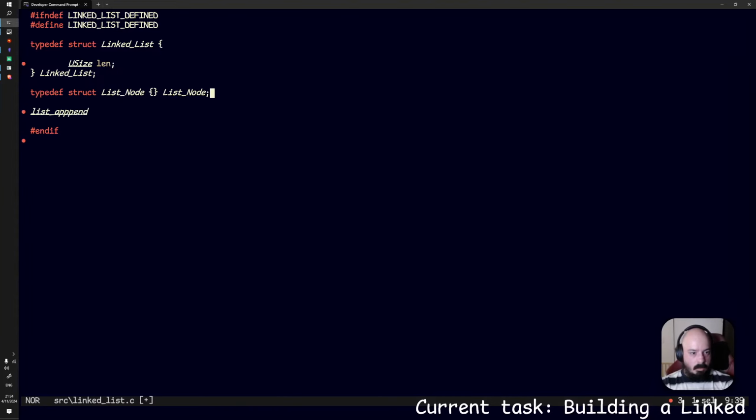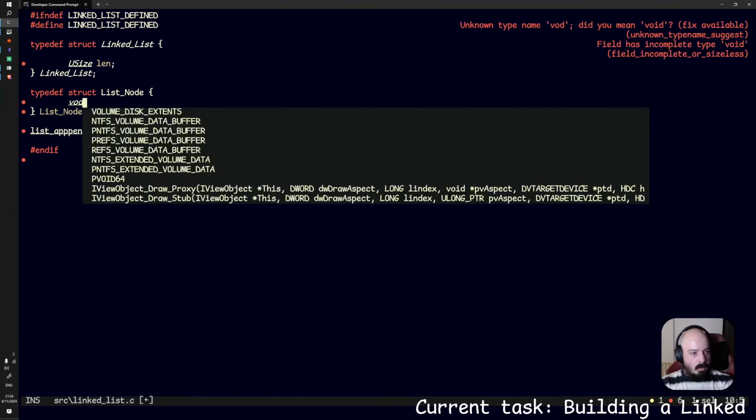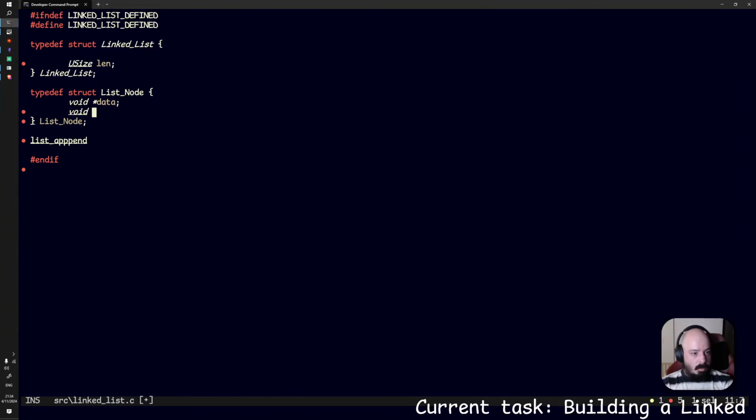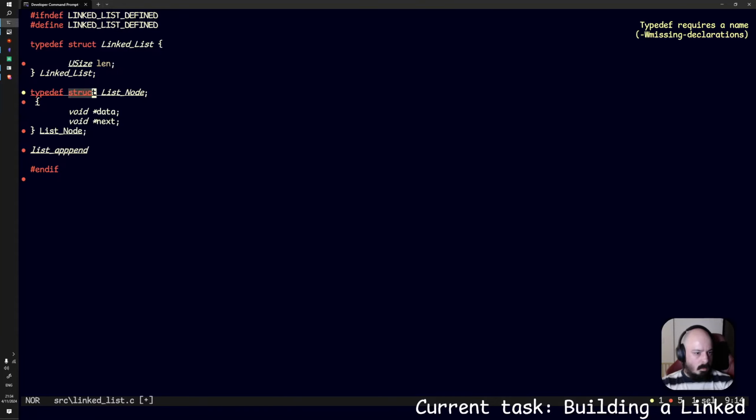None of this has to be final. I've got to remember that. So we're just going to point to some data, and we're going to point to next. C has a few annoying things, so this should be struct list node. Okay, now we can do this.